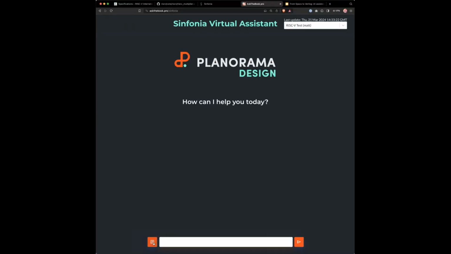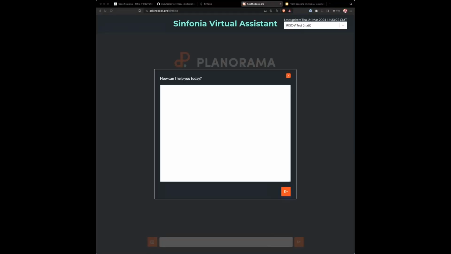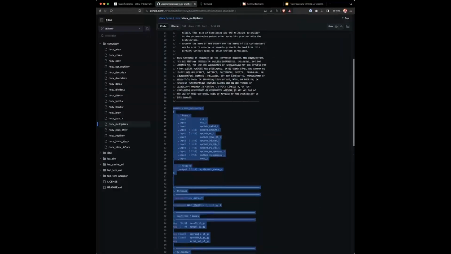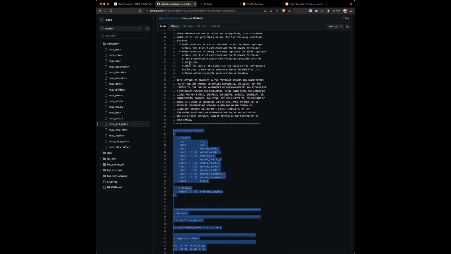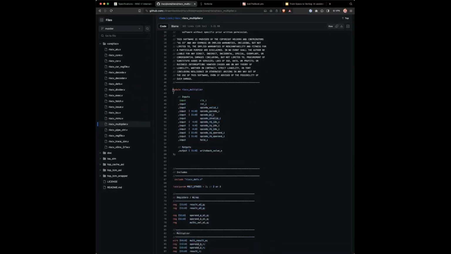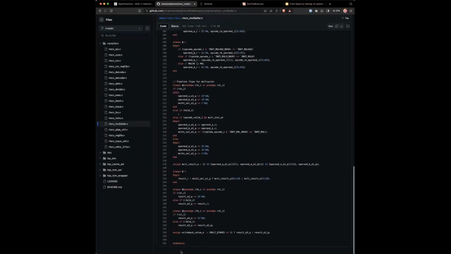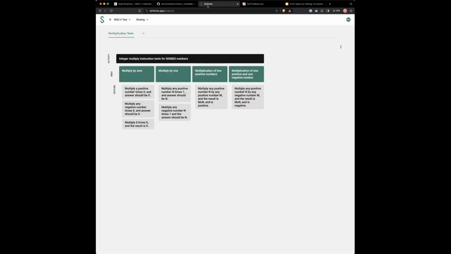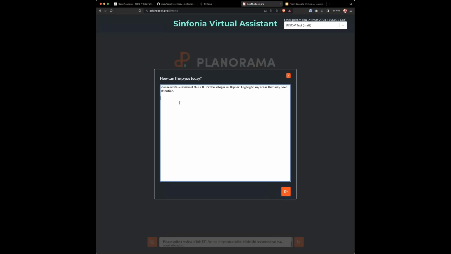So let me start over here. I'm going to use this interface, and I'm going to paste in this request here. And then I'm going to add in some RTL. I'm using this RISC-V multiplier that is on GitHub right now from Ultra Embedded. I'm going to go through and copy it again to make sure I get the whole one, and then come over here and paste it in.